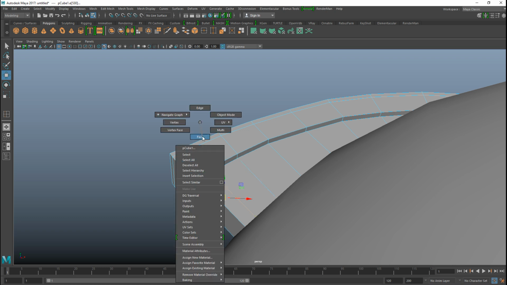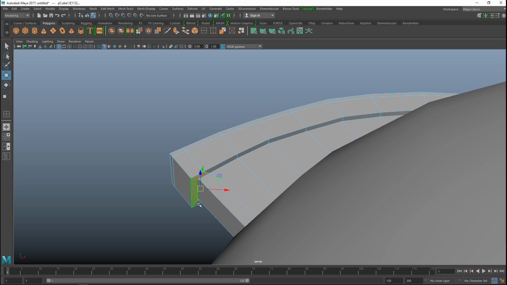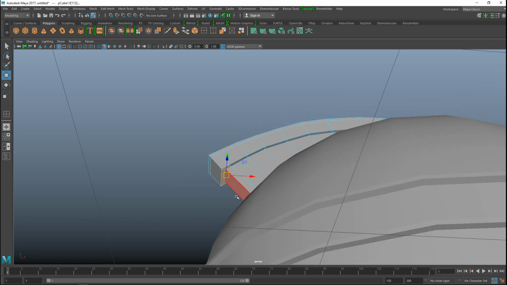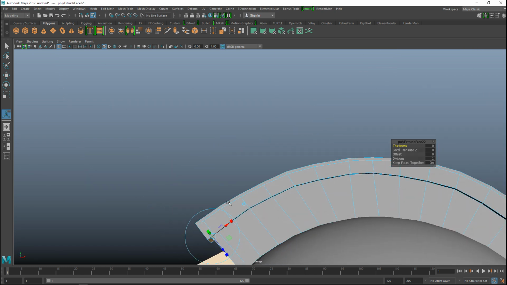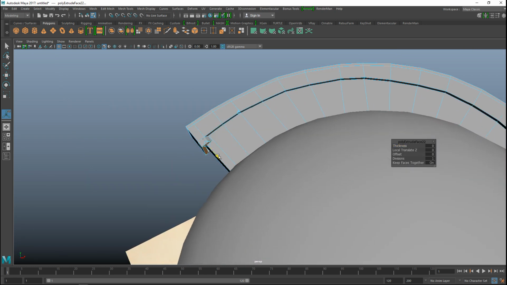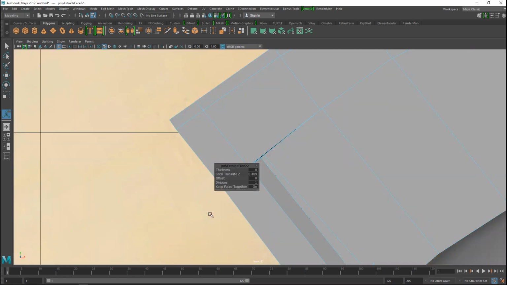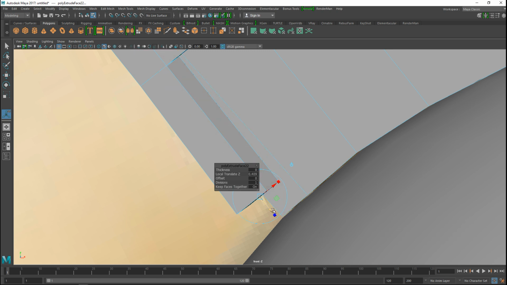Yeah. I'm going to go in and take this face, that face, and that face. Hit Control E to extrude, and we're going to pull that down. And then just have a look here. I want to pull it down so it's sitting on my helmet here. Let's try and keep that parallel with that line here.